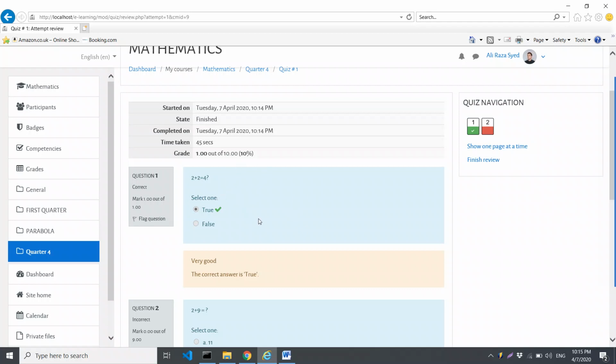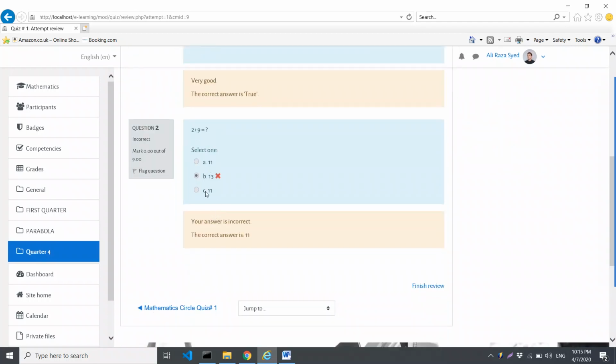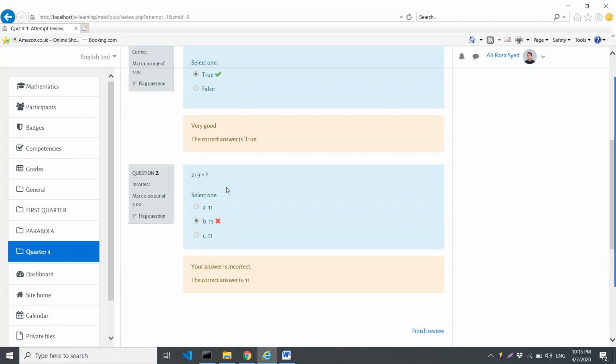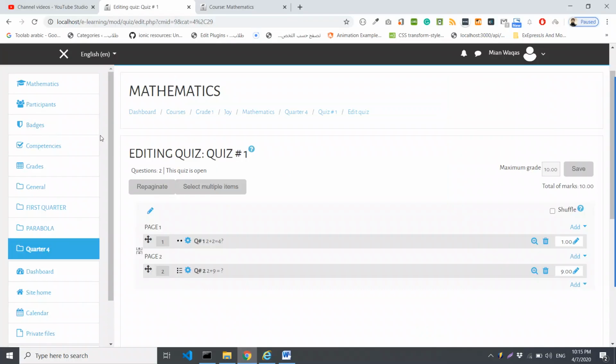So here are the answers of these questions. 2 plus 2 is equal to 4 is true, and 9 plus 2 is equal to 13 is wrong. It means it's automatic marking. The teacher makes a quiz and the student sees automatic marking here, because the teacher made the quiz according to the given answers of the questions. So this is the student side. So I show you the teacher side right now.